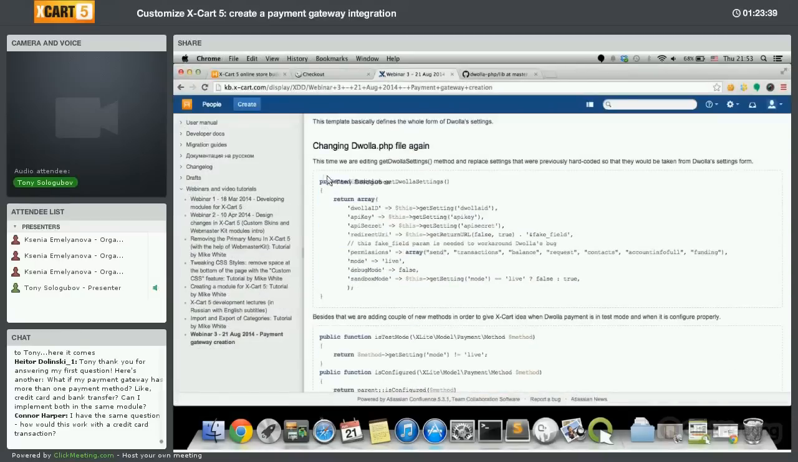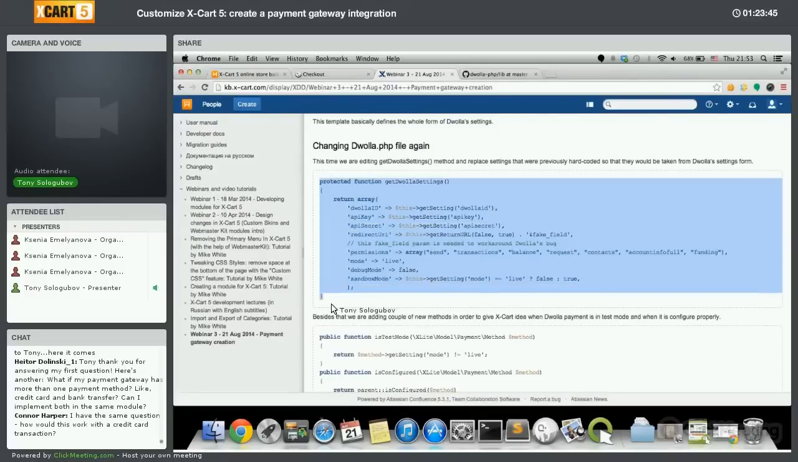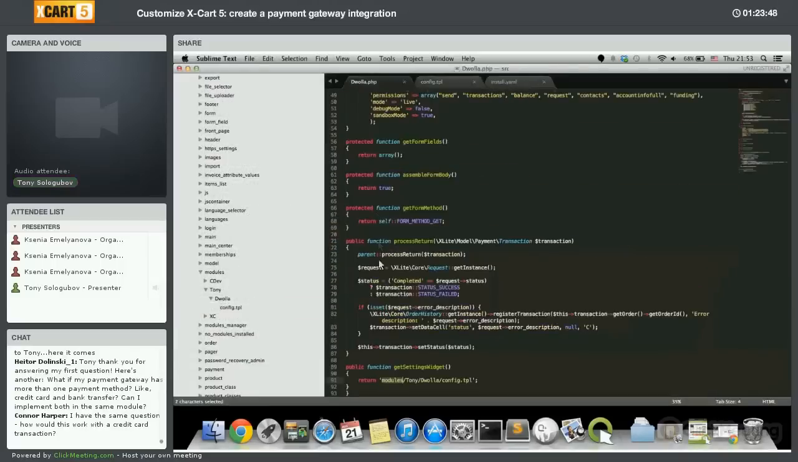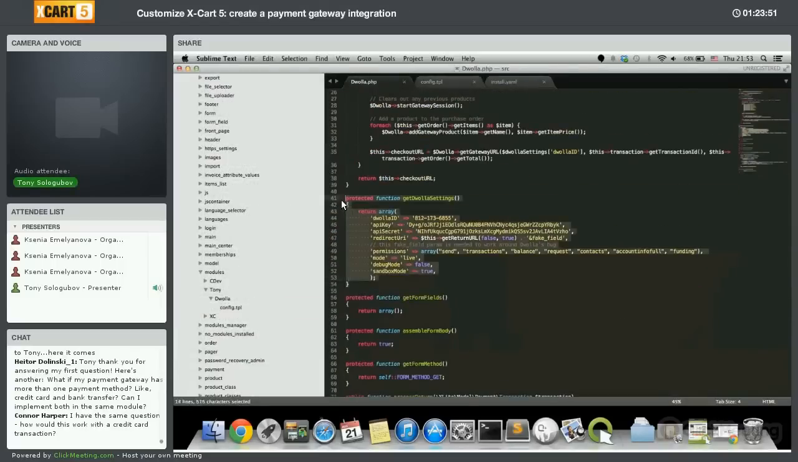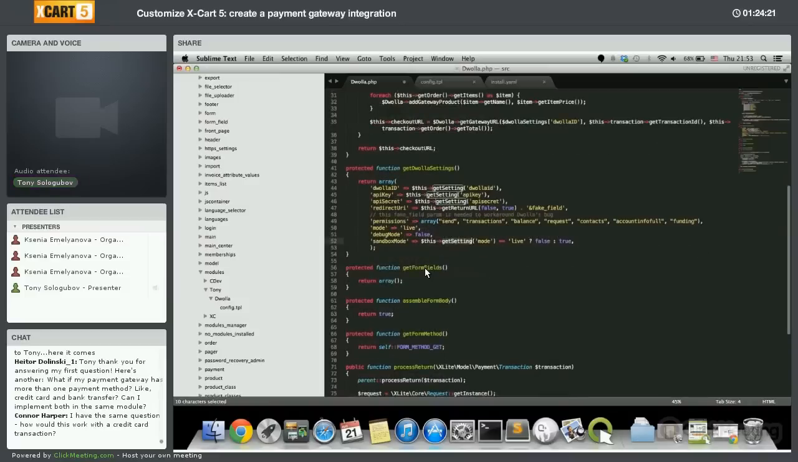Finally, after this, we need to change our getDwollaSettings method in the Dwolla PHP file, so it would take settings from the database, not from hard-coded fields. So we are specifying the setting method here, and sandbox mode is on when, so if mode is live, then sandbox mode is false. If it's something else, then sandbox mode is true.